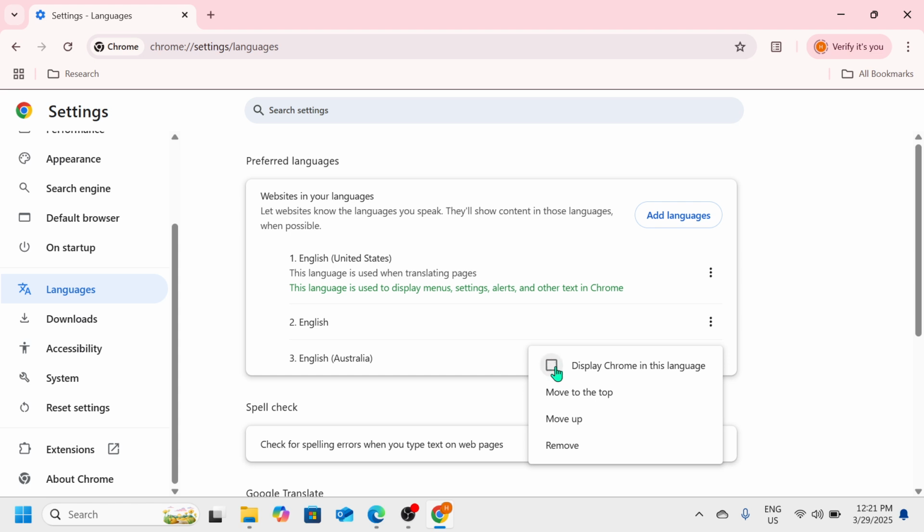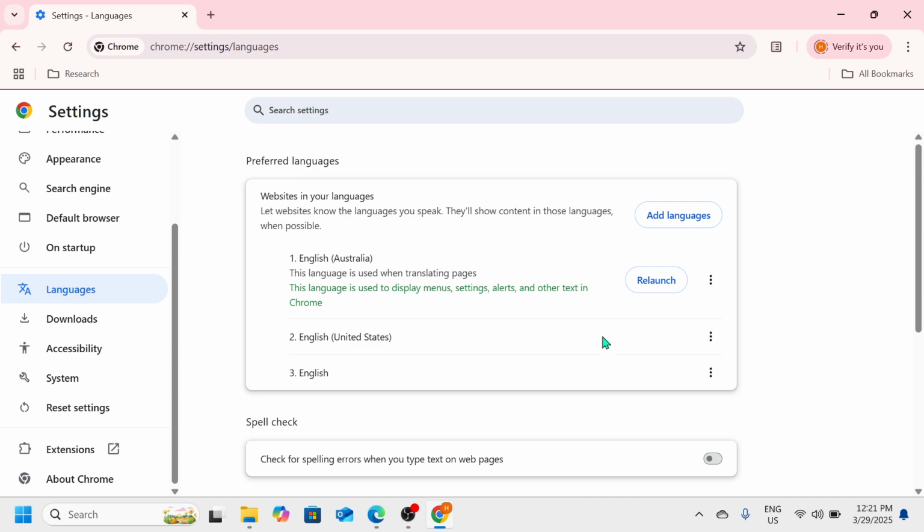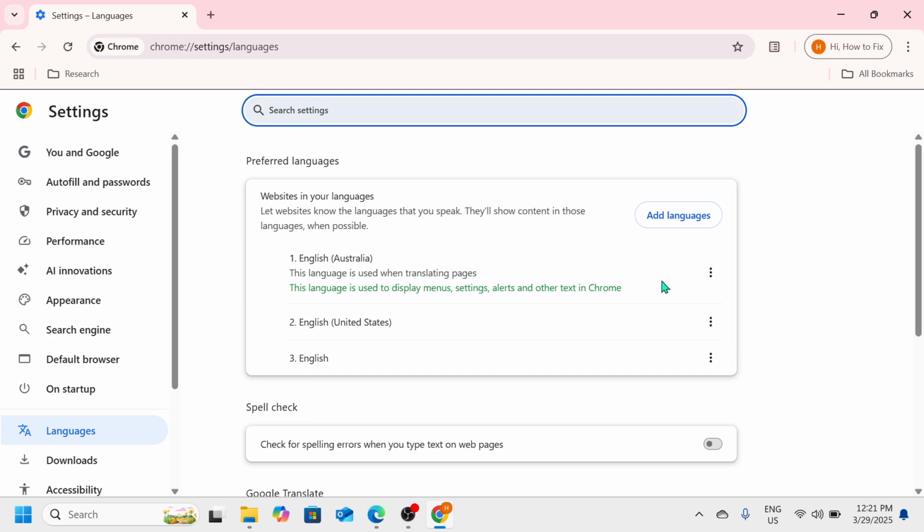Please click on that box, and the moment you do that, you will be able to display Chrome in the certain language that you have chosen. Then you will see this blue button here. Please click on that, and the moment you do that, it will automatically relaunch your Google Chrome browser using that language. Okay, so the moment you do that, you have now fixed your problem.